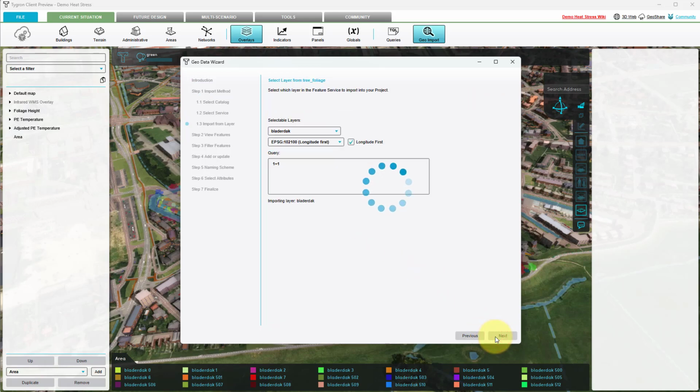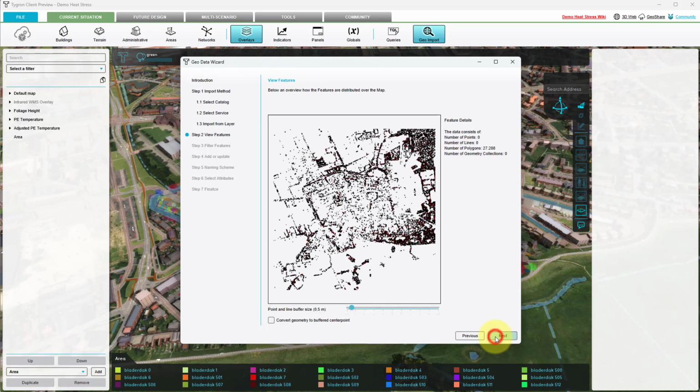Once the features have been obtained, click Next. In this step, the foliage areas available from the service are visualized in the project area. This feature service provided foliage areas for the whole project area. The steps to add these features to your project are the same as mentioned previously in this video.